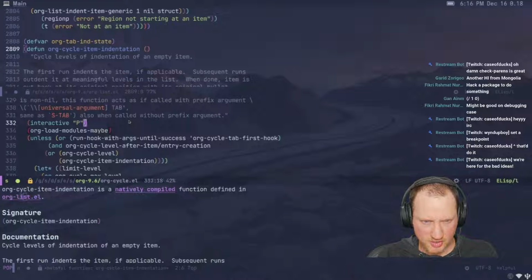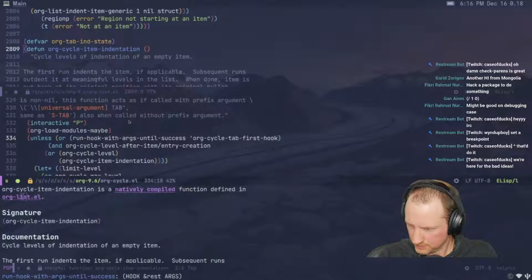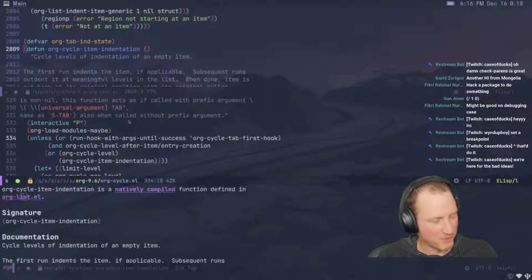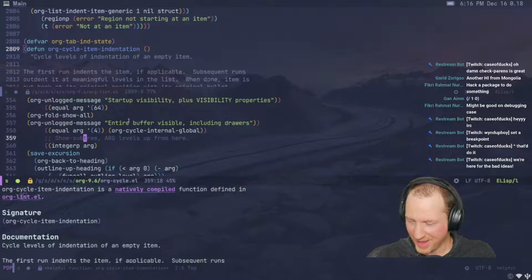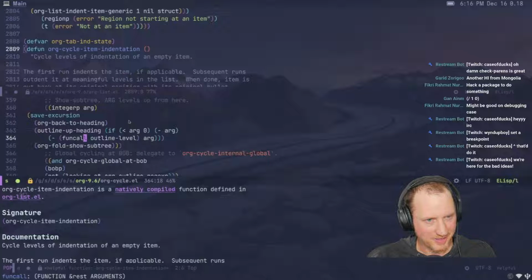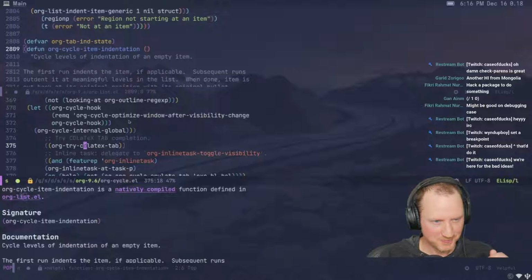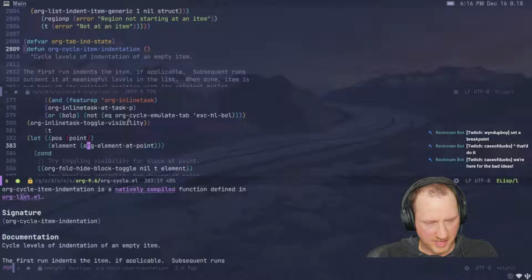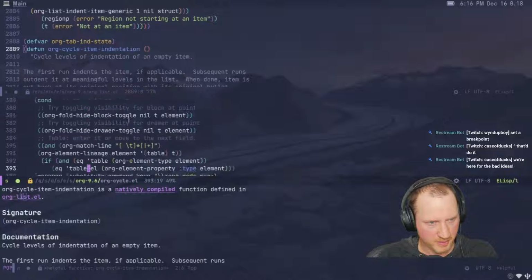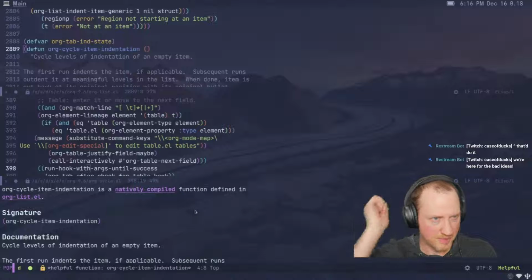Maybe there's a hook also. So org cycle tab first hook. Yes, I said the thing. I know. I realized there was a bit of a meme forming after the last stream. I don't know why. What I said was not that interesting. Okay. Yeah, I definitely don't want to break org element at point. Or org element property. I mean, any of these are going to be a problem.